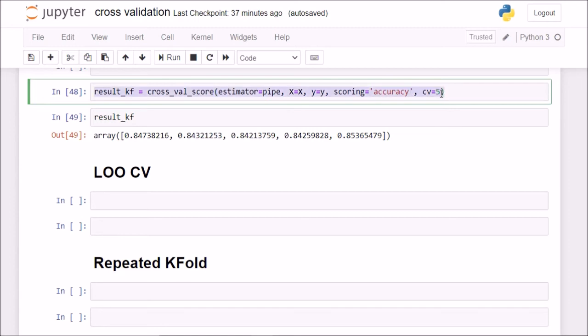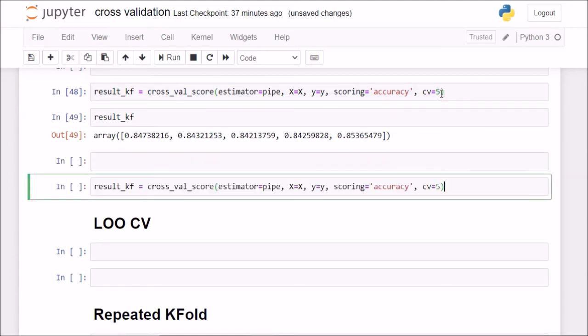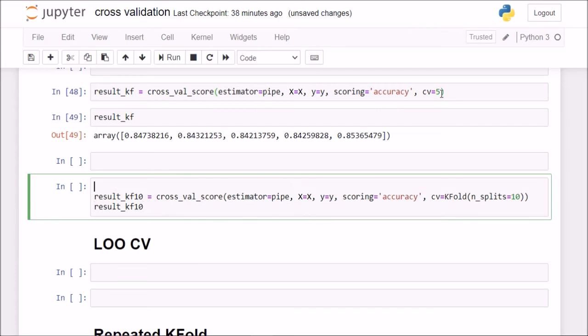So if we want to use, for example, a normal k-fold instead of a stratified k-fold, even on this classification dataset, what we can simply do is call a KFold object here, and specify the number of splits equal to 5 or 10, whatever is my choice. If I choose, for example, 10, and give this the name result_kf10, I'll also check how much time it is taking to run each line of code.